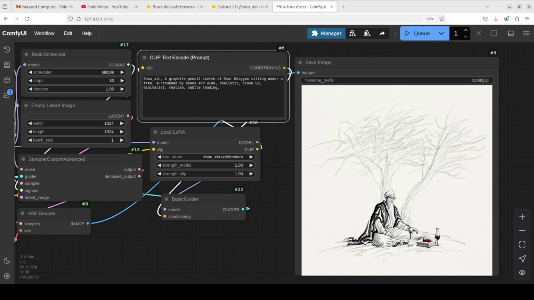And look at this, look at the wine, and then this red color. This is simply awesome. So that's it. I hope that you enjoyed it. I am quite impressed. Let me know what you think about this.